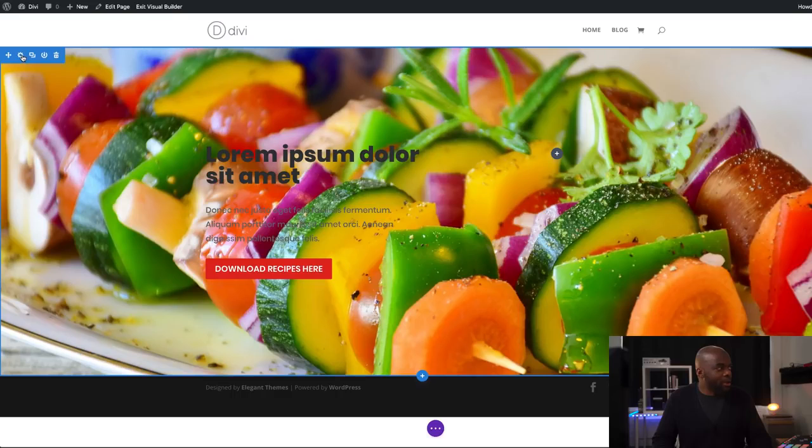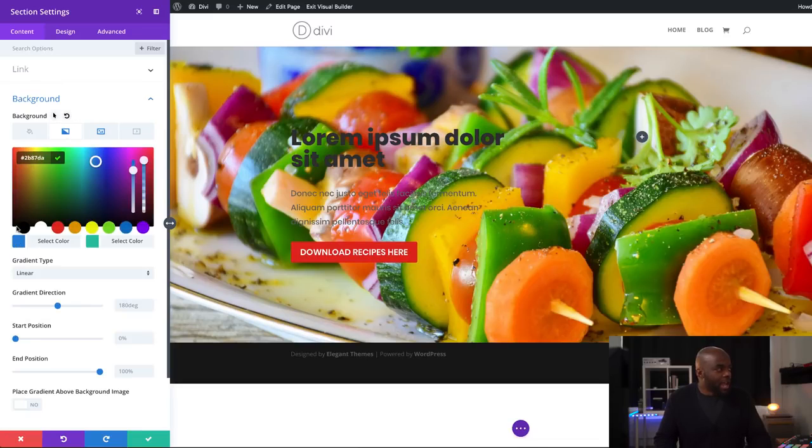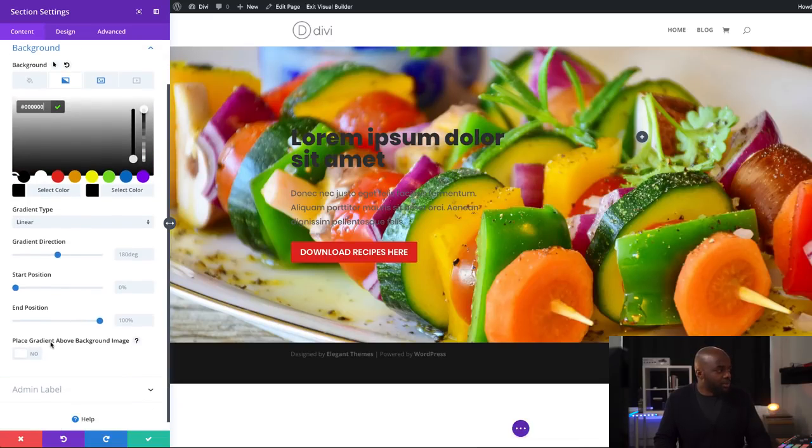So the next stage now is to add a gradient, which is going to separate our text from our image background. So we want our text to be easy to read. What I'm going to do is go back over here into my section settings, click on background, and then click the second tab. This tab here is the gradient tab. Click this plus button, and I'm going to add my first color, and my first color here is going to be black. Over here, I'm going to add my second color. I'm going to make it black as well. And then I'm going to come over here to place gradient above background image.